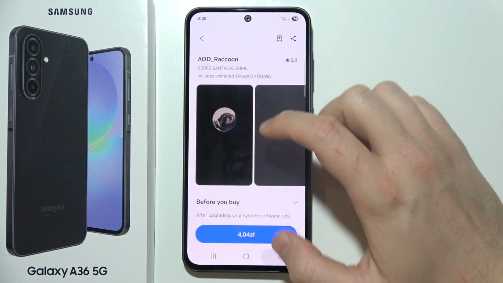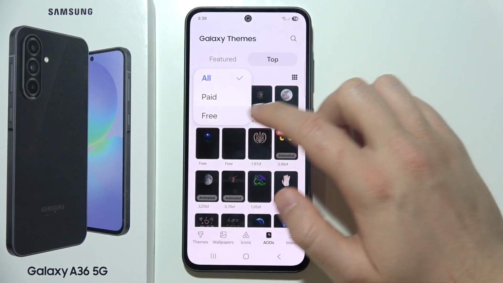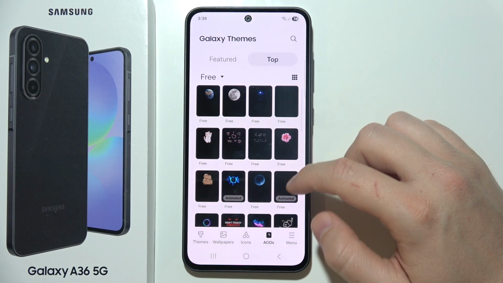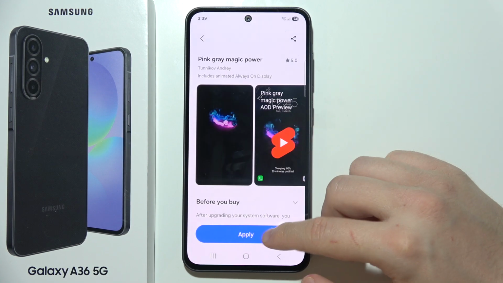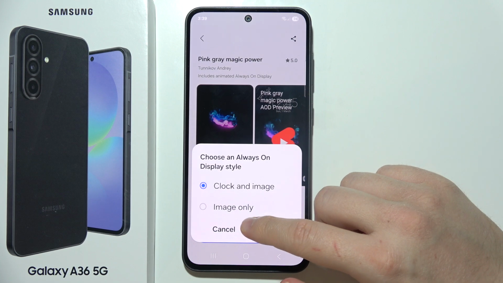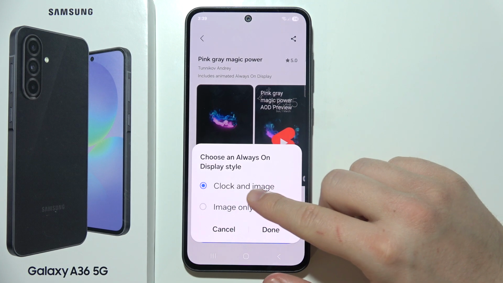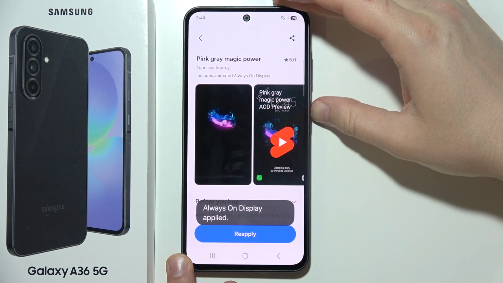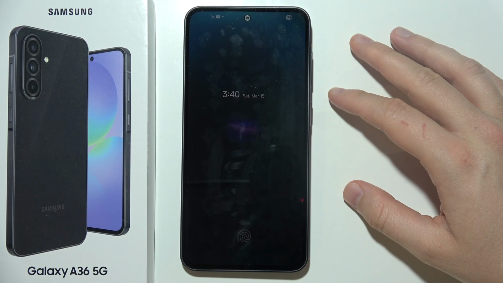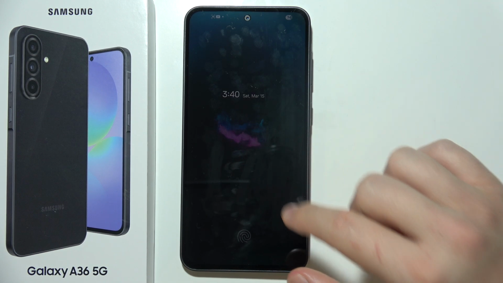So let's say that I don't want to pay for it, so I'm gonna get a free one, and I would like to get some animated. So I have to tap on it, click apply. I'm gonna select for clock and image, so I'm gonna click done, and now let's find out if it works. Yeah, there we go. Here I have my animation.